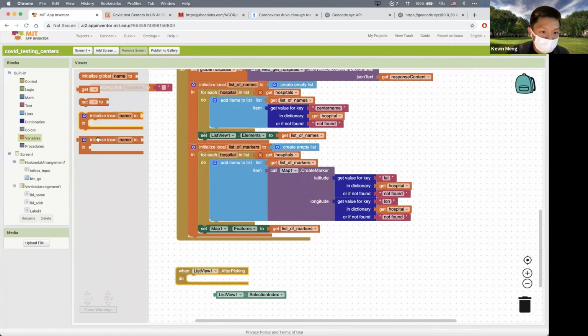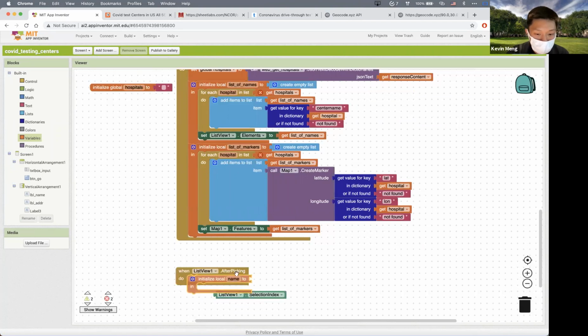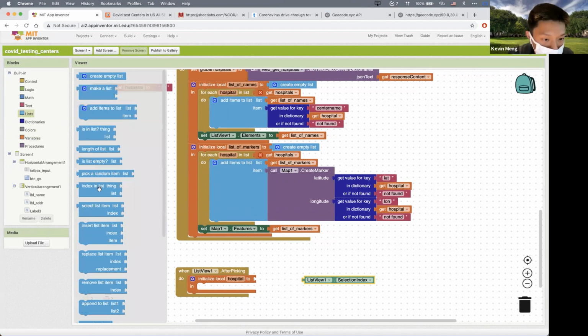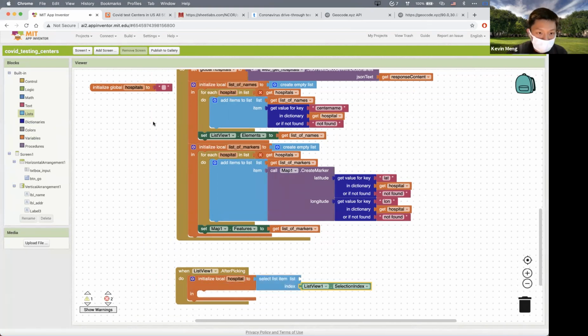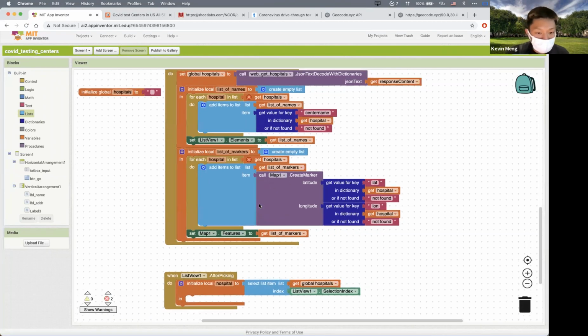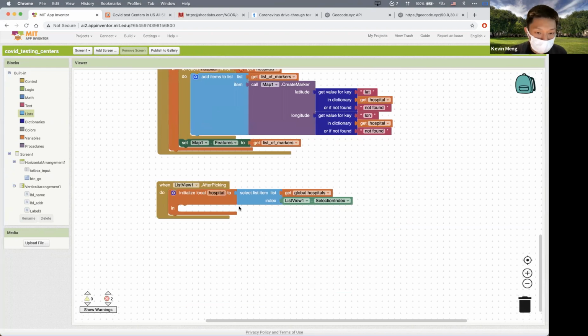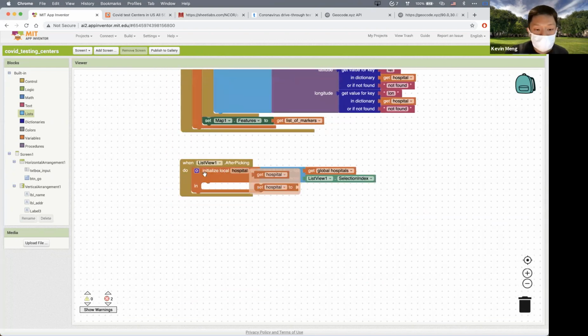So given this index, basically, we can first figure out which hospital we selected. We can just create a new variable called hospital, and this is going to be the index. We want to get the index select list item. The index is going to be the selection index, and the list is just going to be the hospitals. So this is going to give us some hospitals. We're going to select the index. And what comes next, right? What comes next? So we have the hospital.